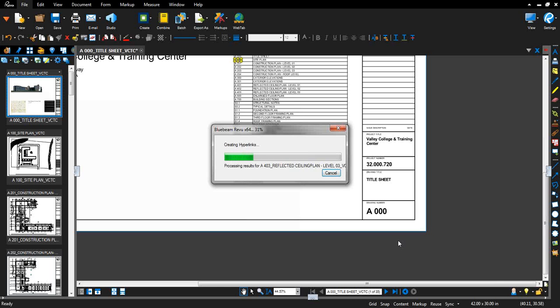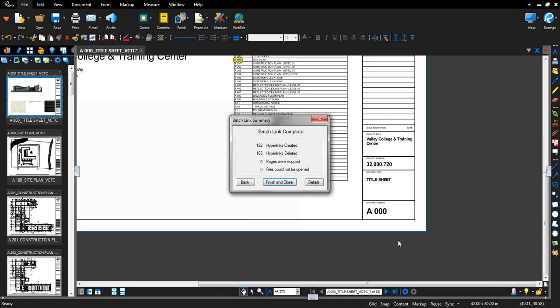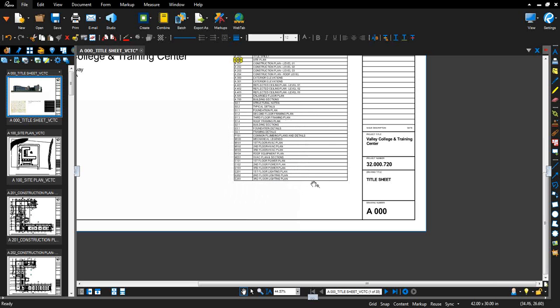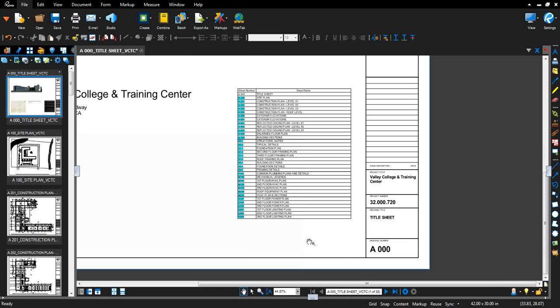So we'll go ahead and let Revu find all of those pages. Again, compared to doing this by hand, you can see that this doesn't take long at all. We're already at 100%. And what you can see is that 132 links were automatically created for us in just a matter of seconds. Okay, finish and close. Okay, now, again, this was something that used to take an intern or project engineer a number of days to set up. So huge time savings right here.